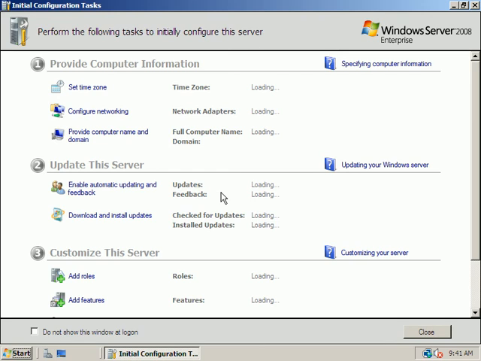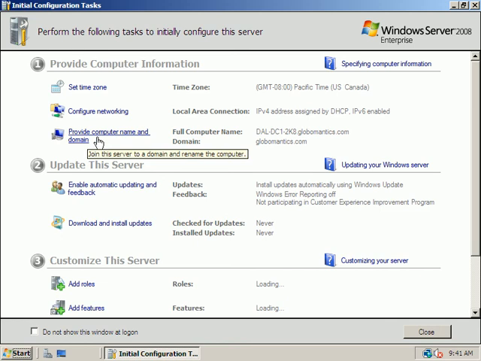And on this tool right here, it says provide computer name and domain, and you'll notice that this computer's name is already Dallas DC1 as we asked for it to be, and it's already a member of the globalmantics.com domain. So what that means is our automated unattended answer file worked.